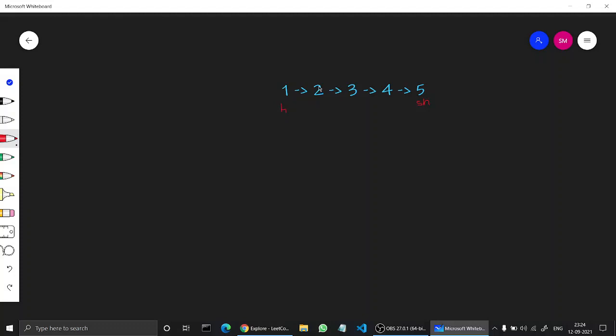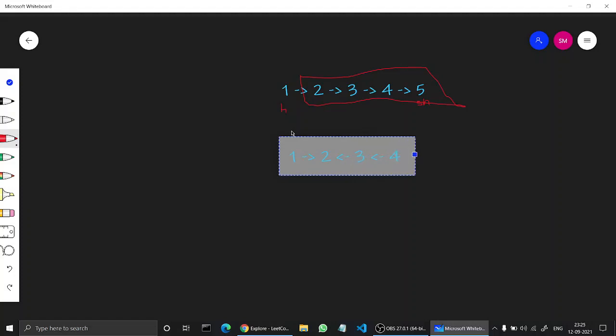So let's say we are at head, and we pass this part of the linked list to the recursive function. So what will it return? It will return the reverse of this part, and our linked list will be something like this. 1 will point to 2, 3 will also point to 2, 4 will point to 3, and 5 will point to 4.